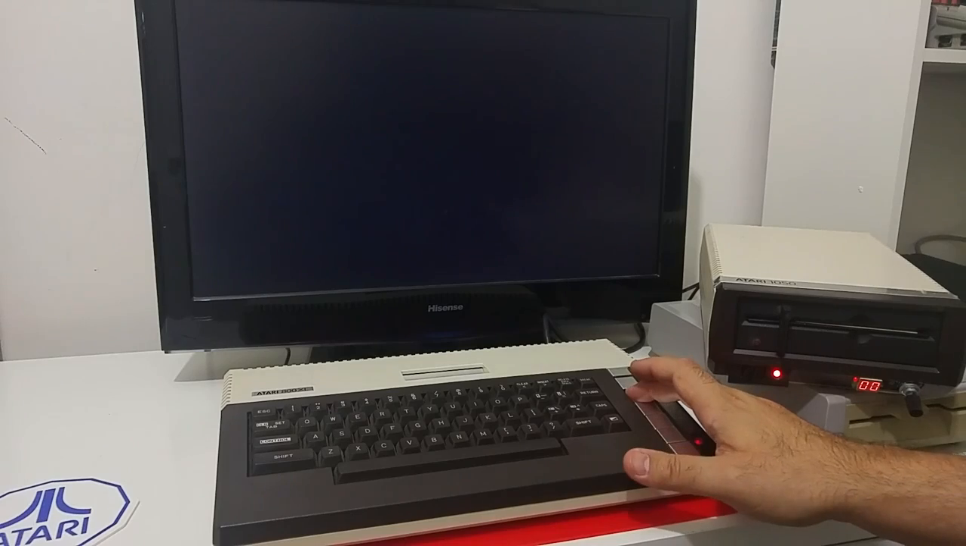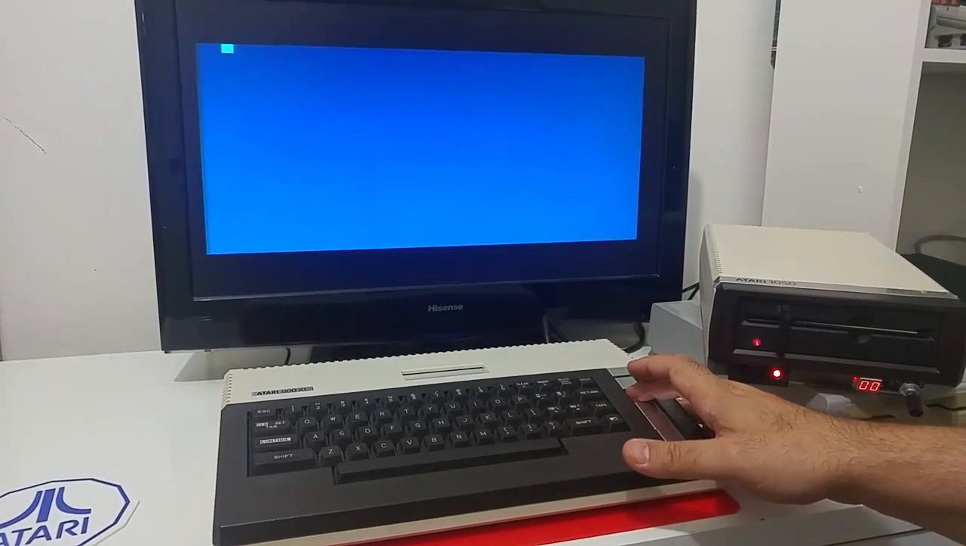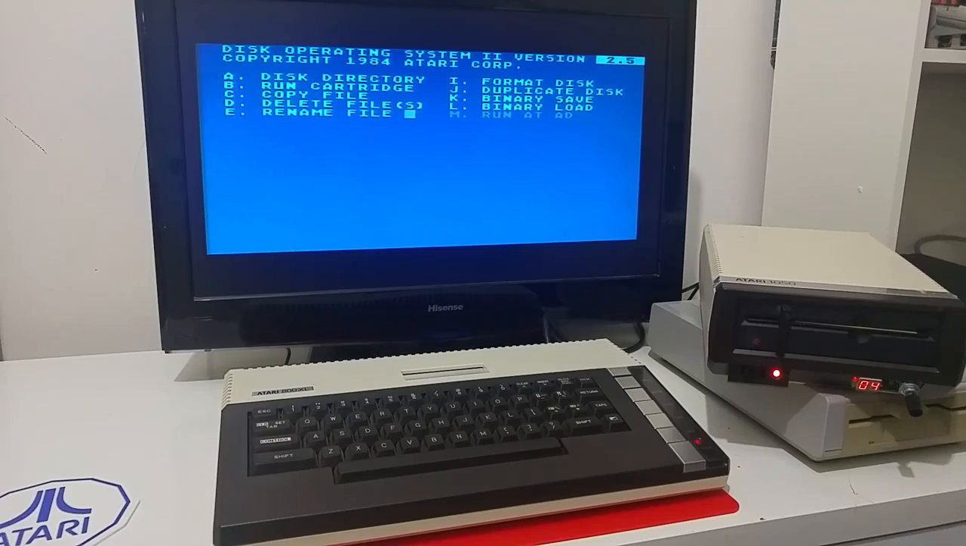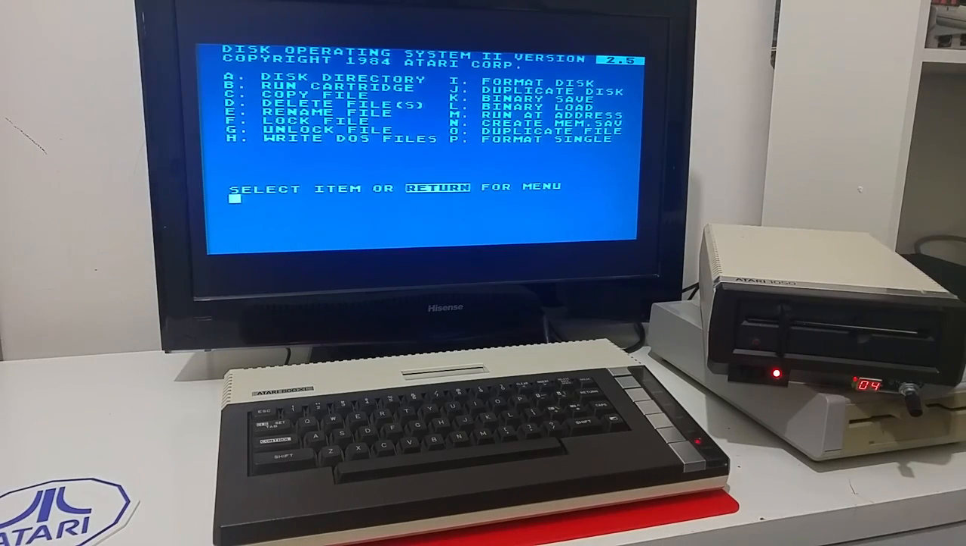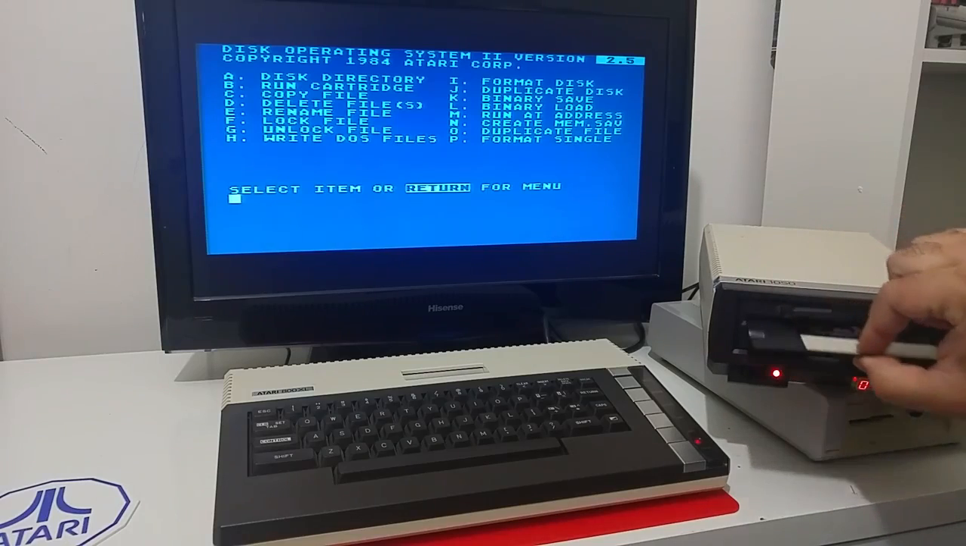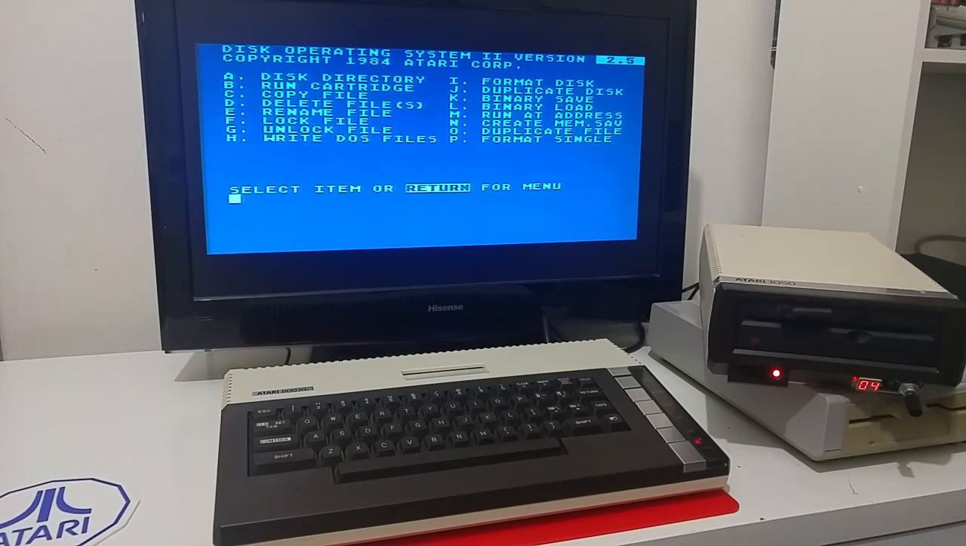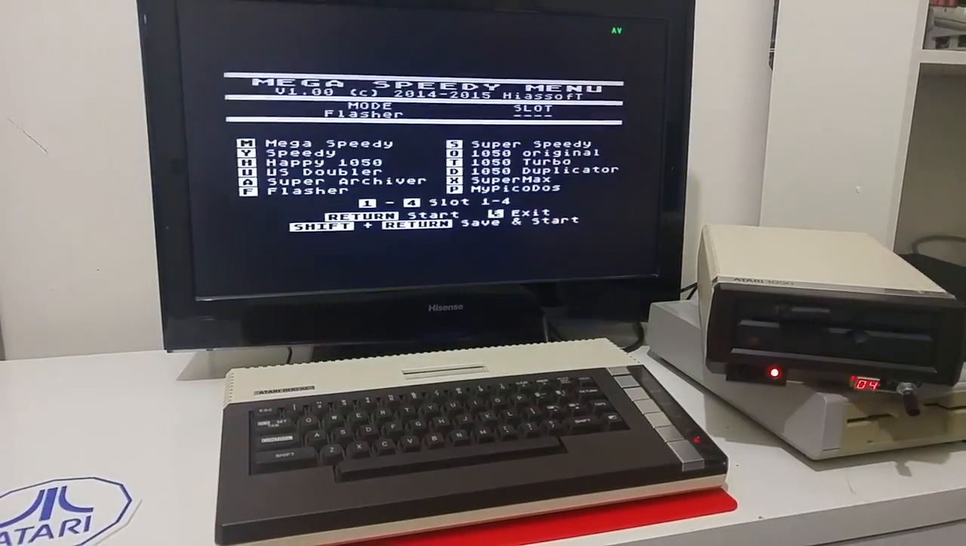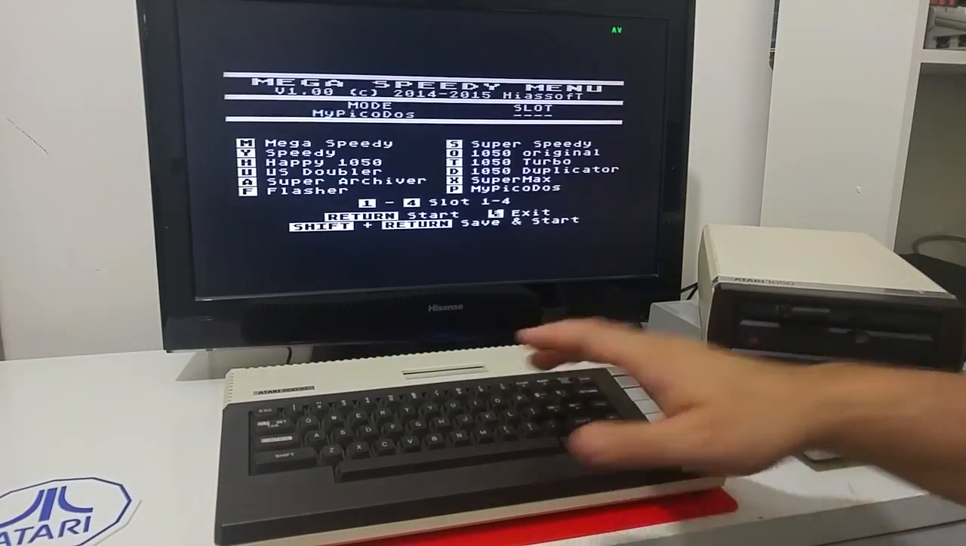Let's put a standard DOS disk inside, and let's boot the computer. You can see how fast it works, how fast it boots into DOS. Much faster than the original or non-upgraded disk drive.